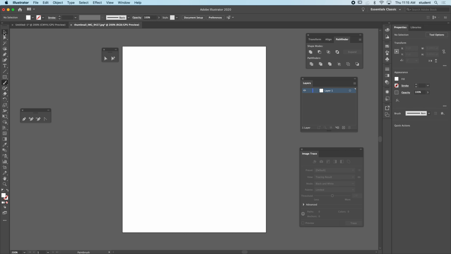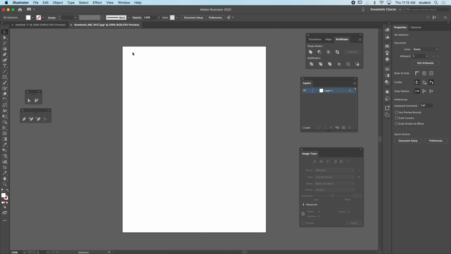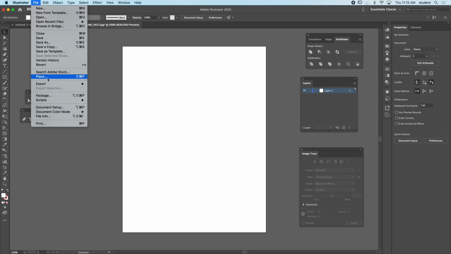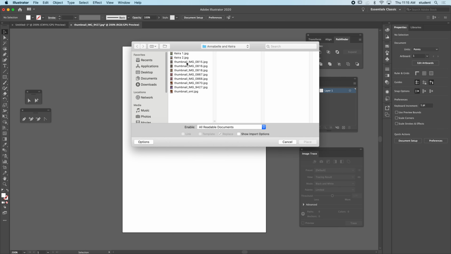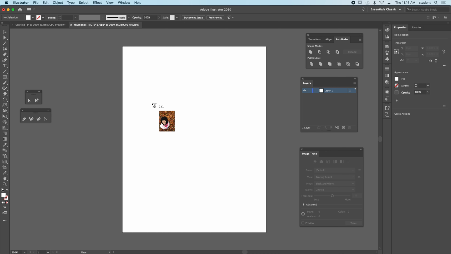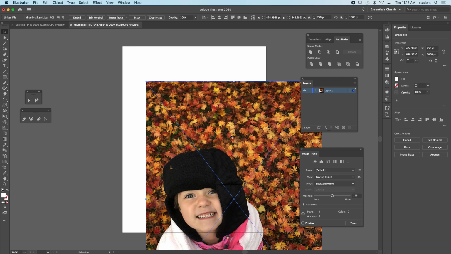Okay, so now we have to get the image in. The best way to bring an image into Illustrator is not by going to File, Open. It's by going to File, Place. And I will search for my image, and it's going to be attached to your cursor here. I'll hover around and click to place it.